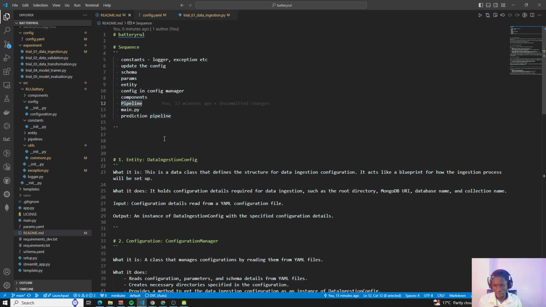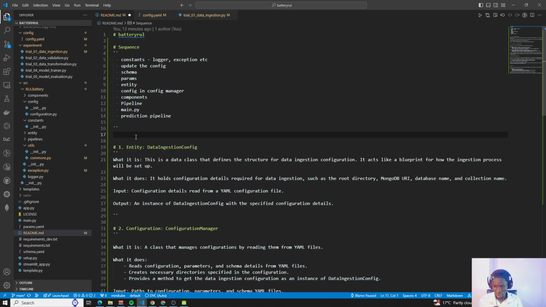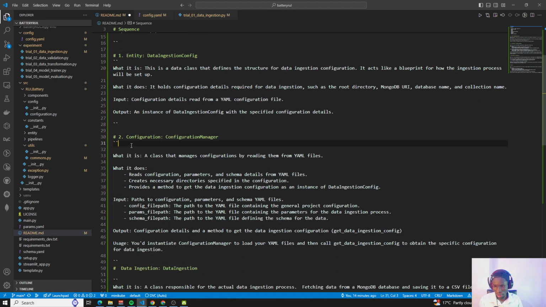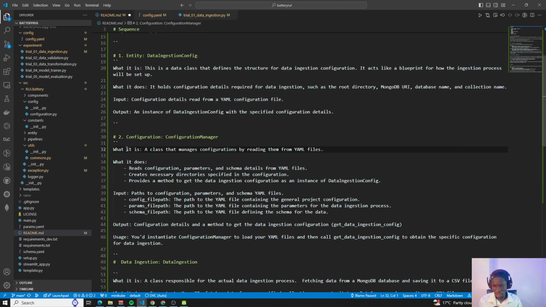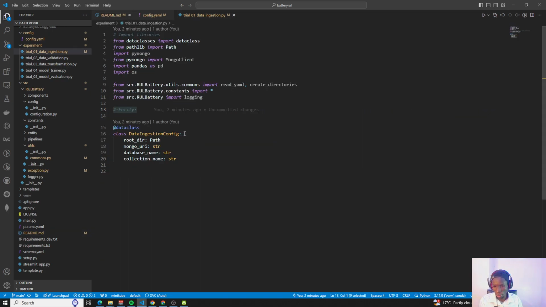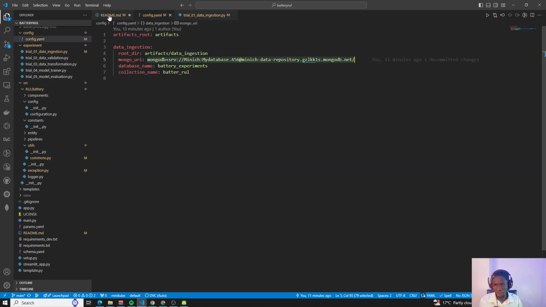So what is our entity? I had prepared some file under the readme file to try to explain the different stages: entity, configuration manager. What I'm trying to explain here is what they do and what the input is for those different sections. So for entity, the first entity is the data ingestion config, as you can see. The class data ingestion config, that's our first entity.